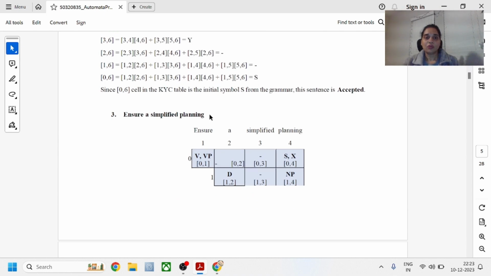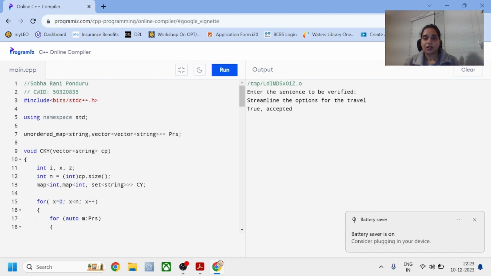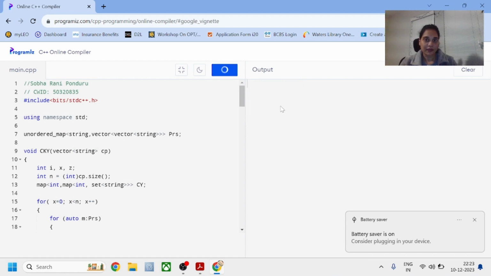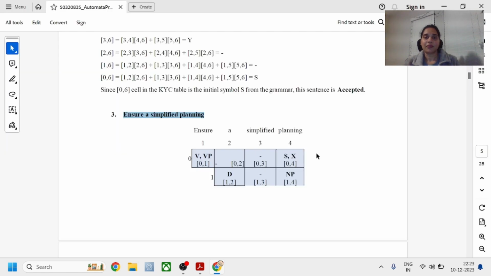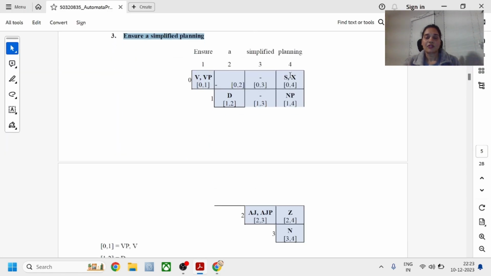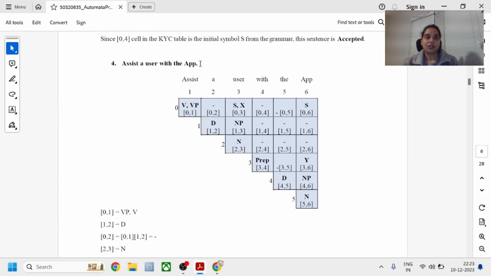Now I'm moving to the third statement, which is ensure a simplified planning. I'm going to run this, and this is my sentence, and yes, it is also accepted, and I also got S here since it is a valid statement. The next one is assist a user with the app.